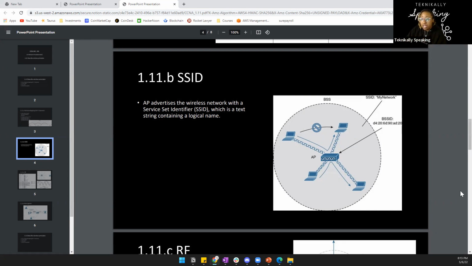So if you look at this diagram, we would have our wireless access point, our wireless AP, and we would configure it with its service set identifier. We'll configure it with other things too. The manufacturer will have the BSSID, which is the basic service set identifier, and it's the MAC address.